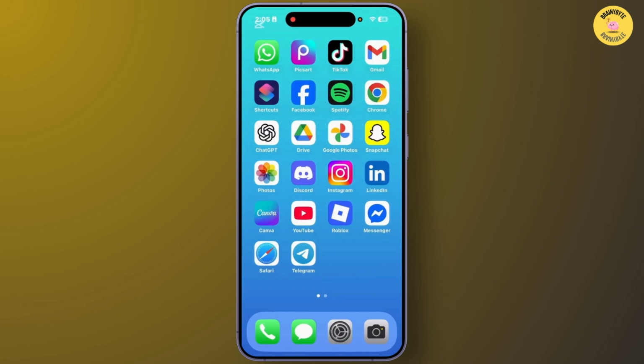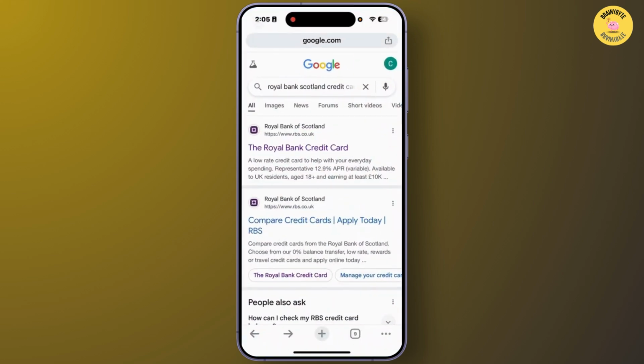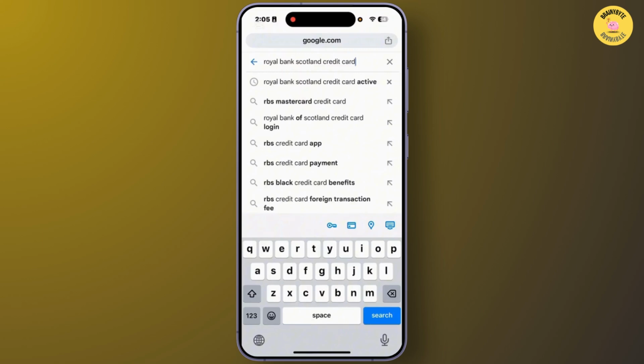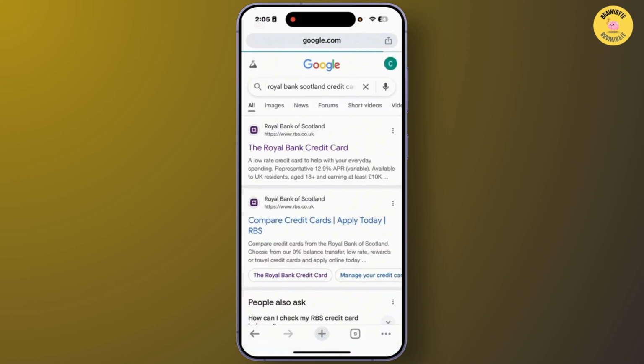First, you have to open any browser on your system. After you open the browser, in the search field, you'll have to search for Royal Bank Scotland credit card. After you search for that, at the first result, you can find the official site of Royal Bank. Simply tap on the option Royal Bank credit card.